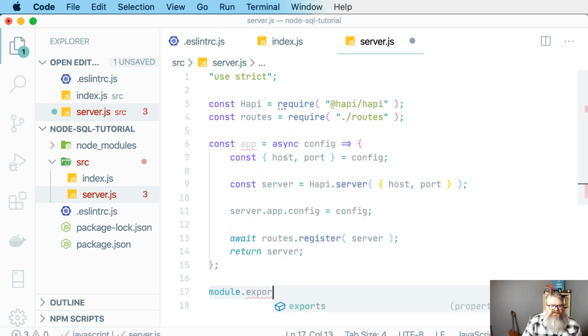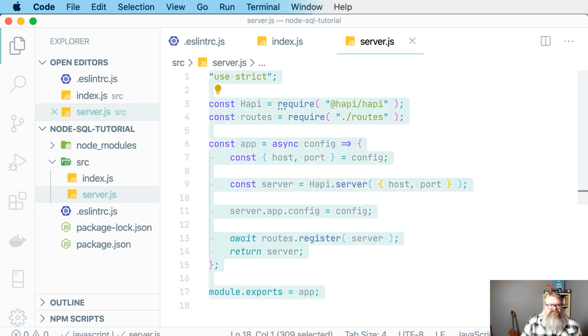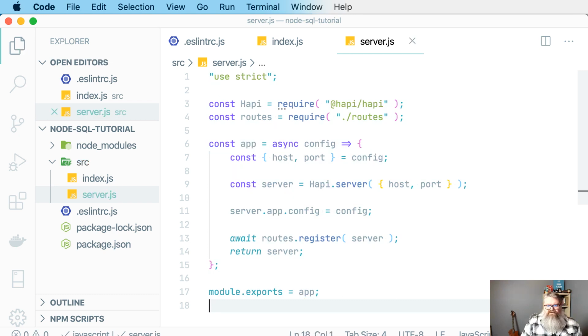And last but not least, we need to set our module.exports. This is the magic of CommonJS that allows us to expose to the outside world, to anything that consumes this module, what objects or functions or classes, if you want to use classes, are available when you import that module. All right.